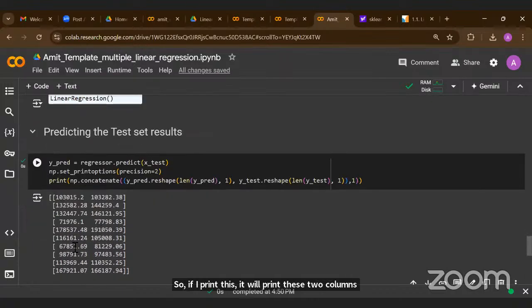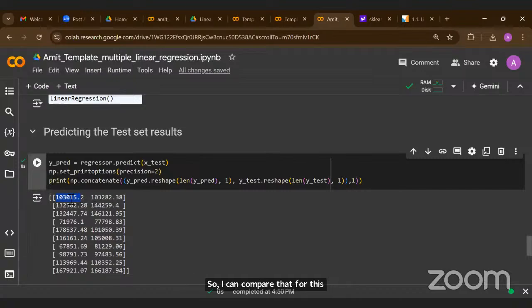Now I can compare easily, right? So I can compare that for this value, this was the predicted output. So 103015, and my actual output was 103282, which was not very much different, right? For here 13285, this is 144259. Here 13244, it's 1461. 21 for these two values, it's still 10,000 rupees less. For this, it is 6,000 rupees less, the profit that we predicted. For this, it is 20,000 rupees less. For this, it is 5,000, 10,000 rupees less. For this, it is 12,000 rupees less.